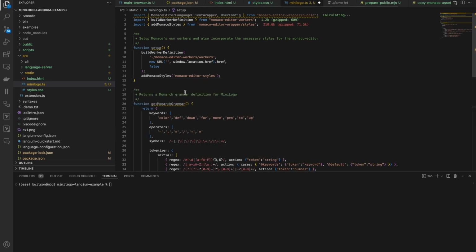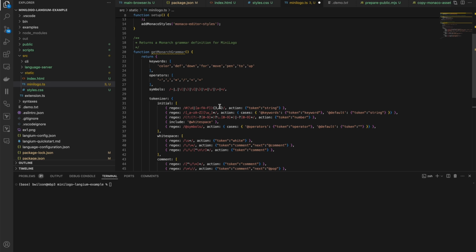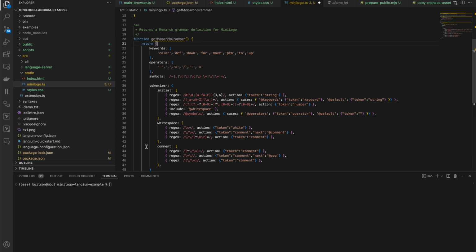Next, we're going to want to be able to set up a way to reference the grammar in terms of highlighting for our grammar. And so we're going to do this through Monarch. And you can do this again by adding a simple object and defining the states that are there.